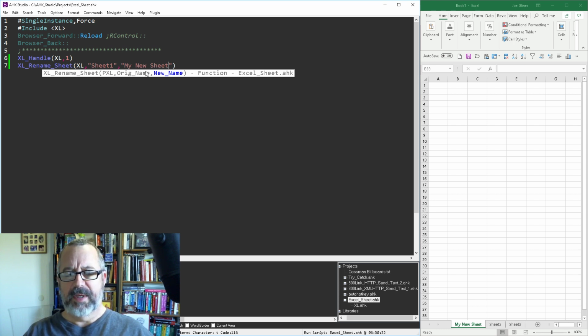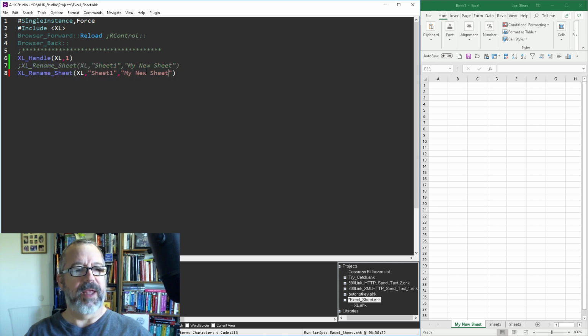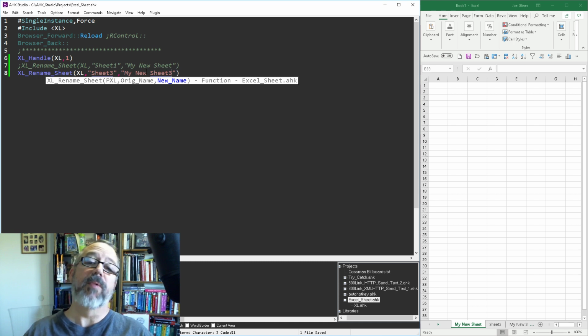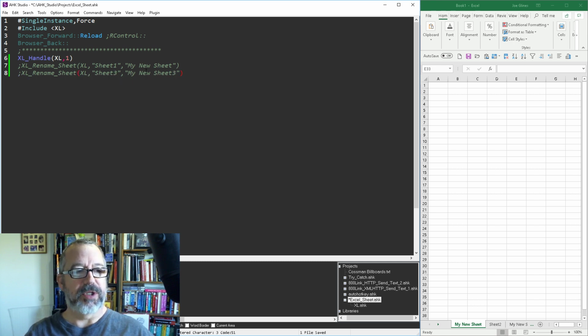And notice, let's copy that. I'm going to comment that one out. We'll rename sheet three to my new sheet three, because I don't think it activates it. There you go. And that's one of the nice things with doing stuff in either VBA or AutoHotkey, doesn't really matter, but automating Excel is you don't necessarily have to activate everything to do it, which can save you a lot of time and just makes it easier. So that's how to rename a worksheet.